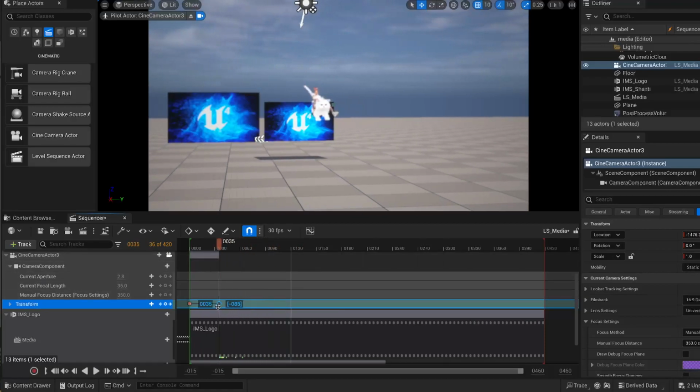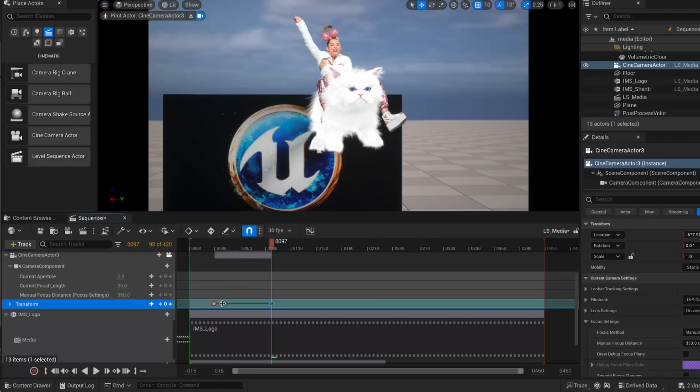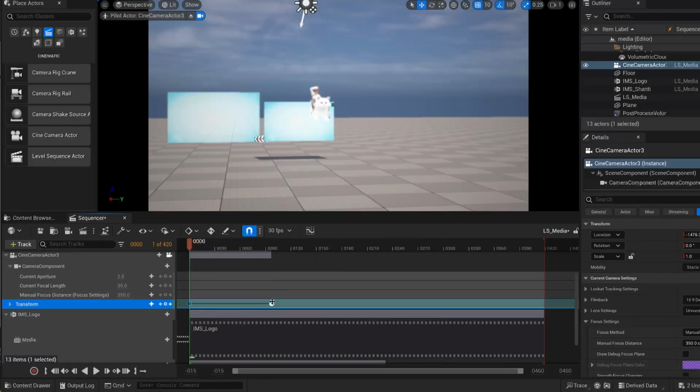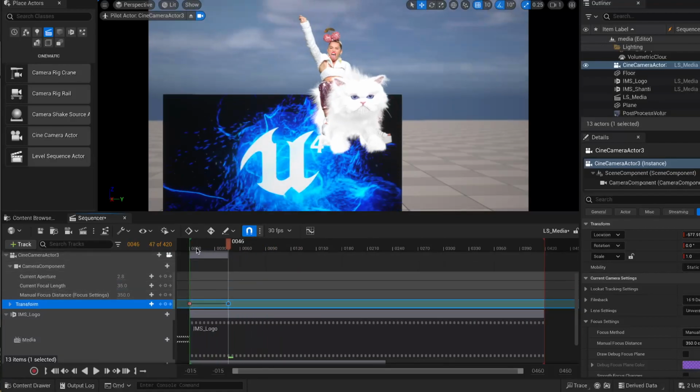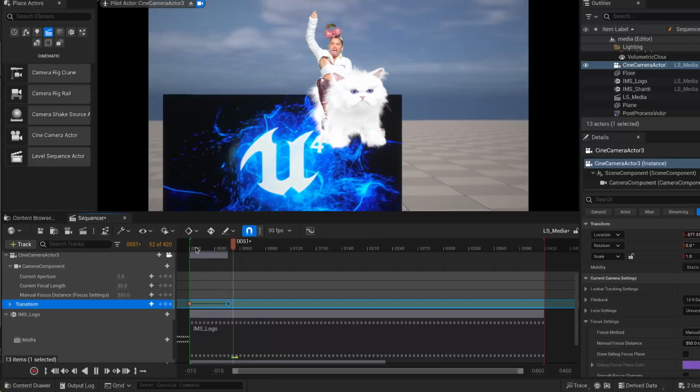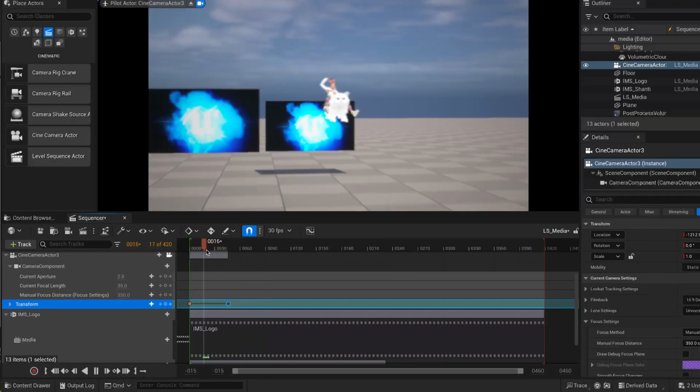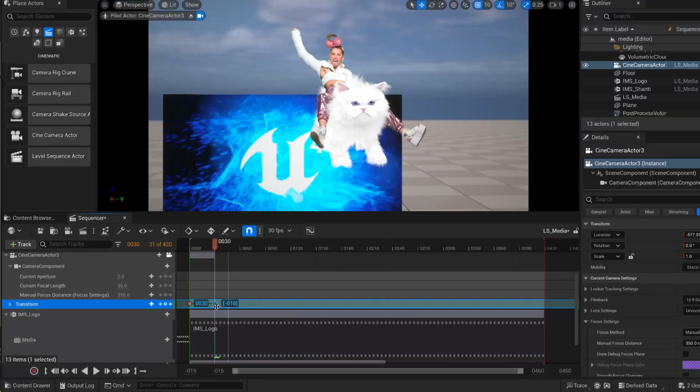Probably be more fun if I switch those keyframes around. Started far and moved in close. You can move keyframes just by dragging them.